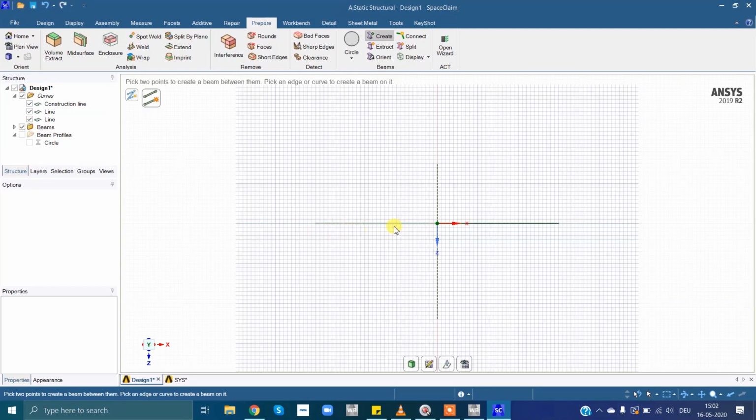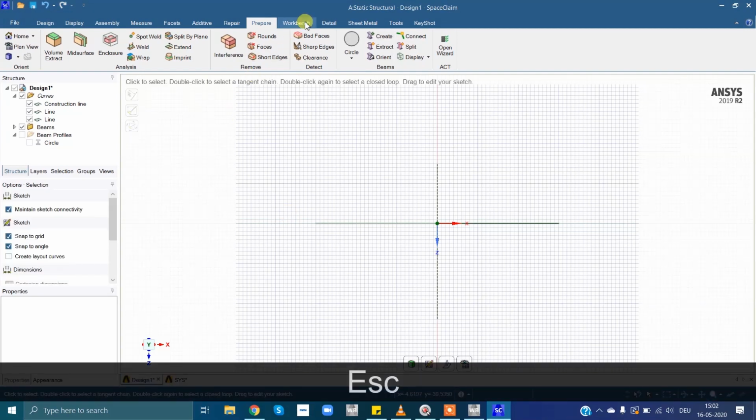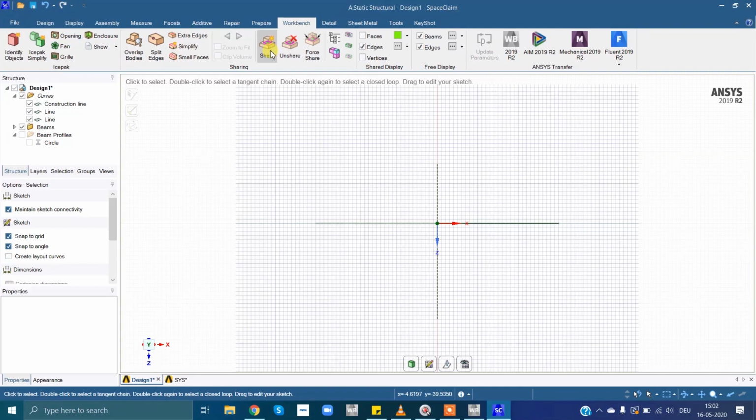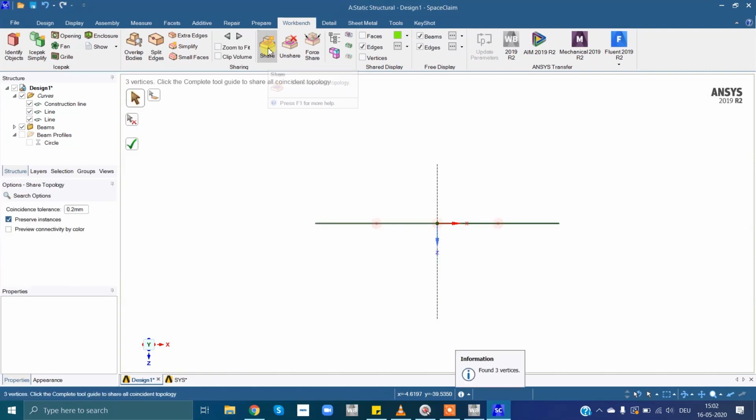Now we need to connect these 4 parts together. It means we will share topologies. Get out of the command, then go to workbench, then share. Now it will automatically select the points where these 4 lines are joined, like this point and this point. Simply click OK. Now it shows 3 vertices. Now it's one body with a circular cross section. That's how you can create a beam profile while doing beam analysis.